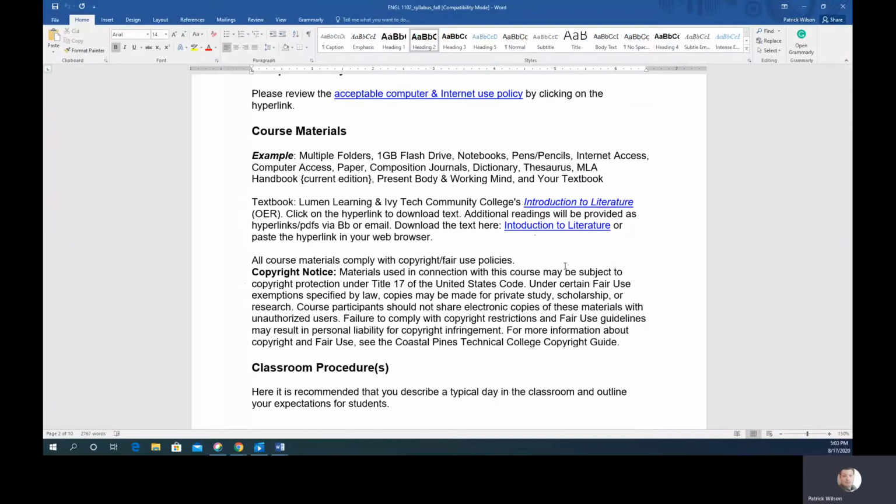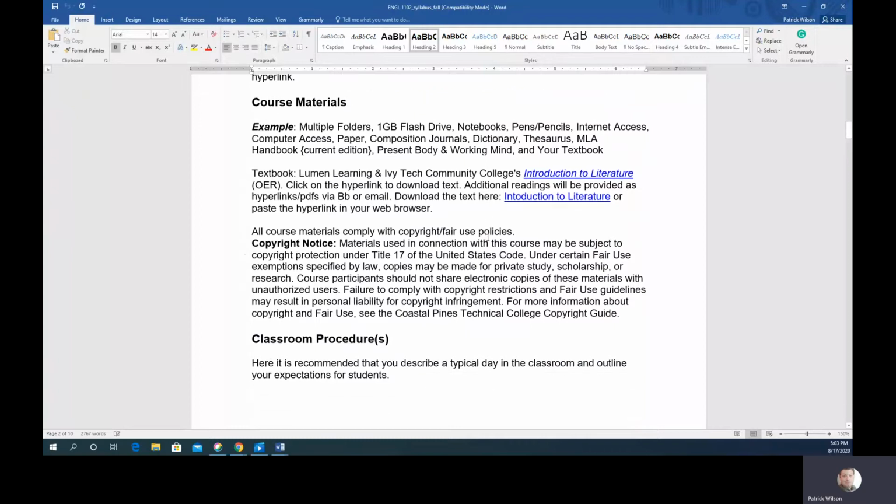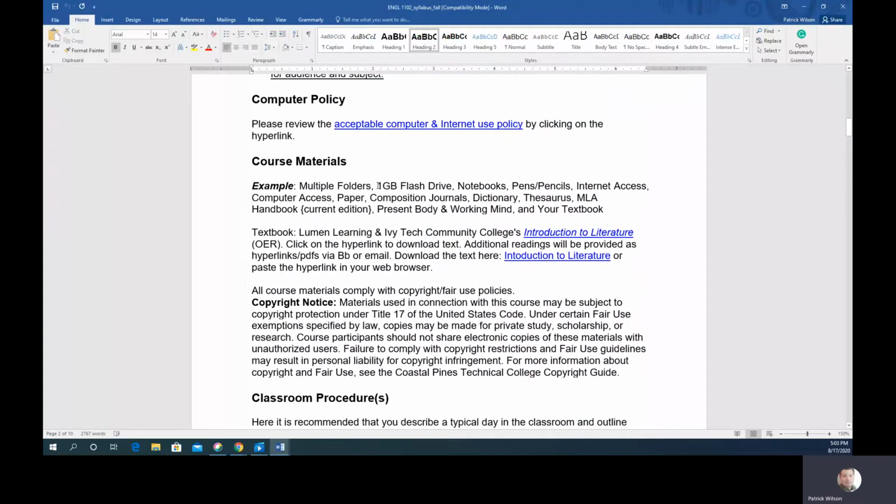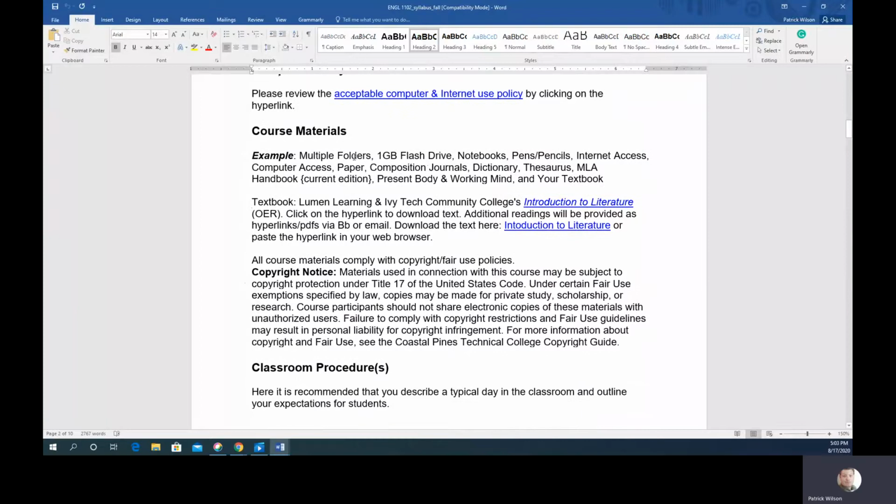The course materials, really what you're going to need is a working computer, working internet, obviously, and to be able to check your email and get on Blackboard on a weekly or daily basis. As it relates to multiple folders, pens, paper, that type of stuff, really that's up to you. You probably want to keep your work in some sort of neat, organized area so you can find it, especially if you're taking multiple classes.